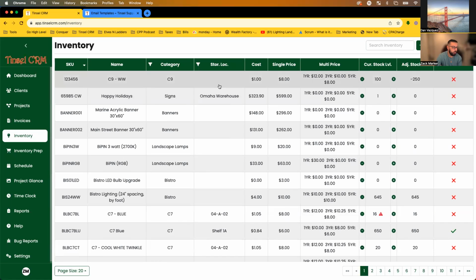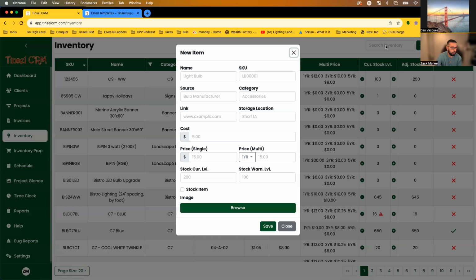But to create a new inventory item one at a time, you just click on new item and we fill out this information here. So for this, let's just say I'm going to create C9s in cool white. All right. We'll create a SKU for this. The SKUs, guys, are important, but it's not important what it is. In short, there can never be two SKUs that are the same within your organization.